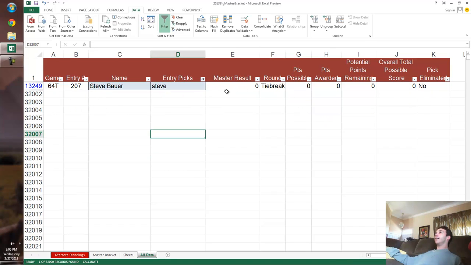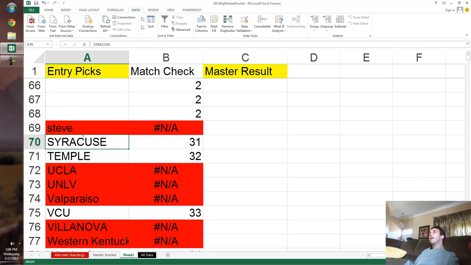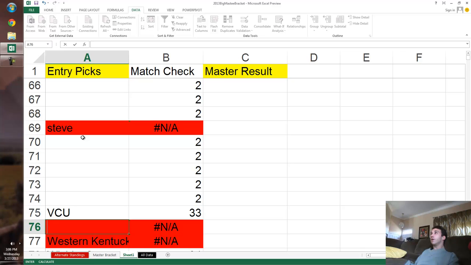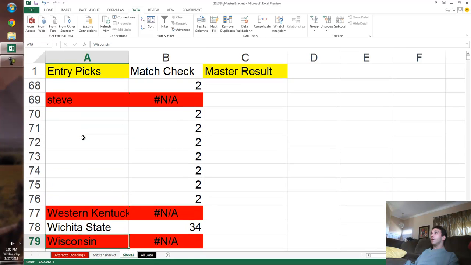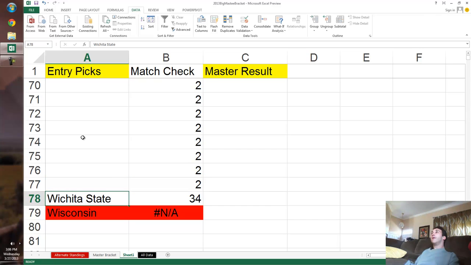Syracuse won. Temple won. And it's fine. UNC a loser. UNLV loser. Valparaiso loser. Come on, keep moving here. VCU winner. Fine. Villanova. Fine. Western Kentucky. And it looks like these are all fine. So, I hope that showed you what you need to do, because you need to fix up your data sheets if you have teams that do not match the master result team.